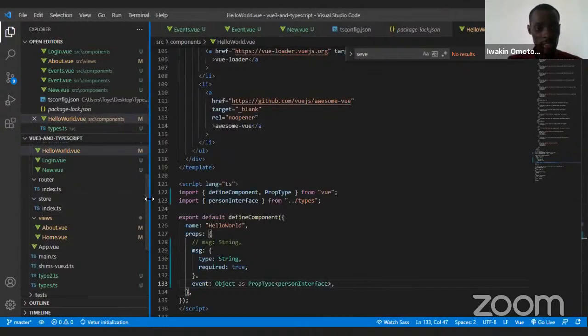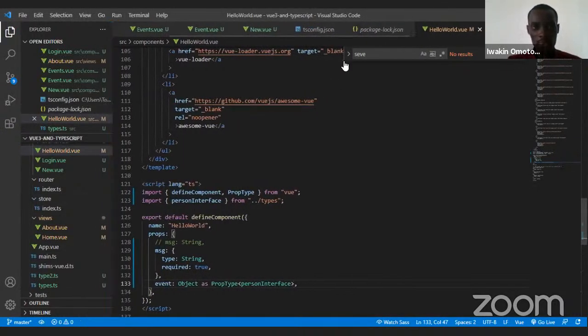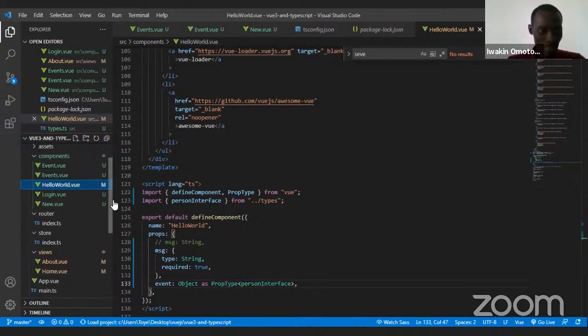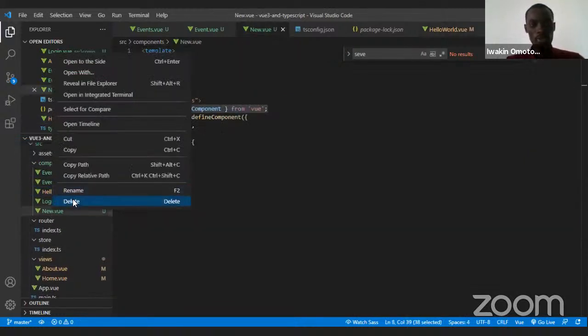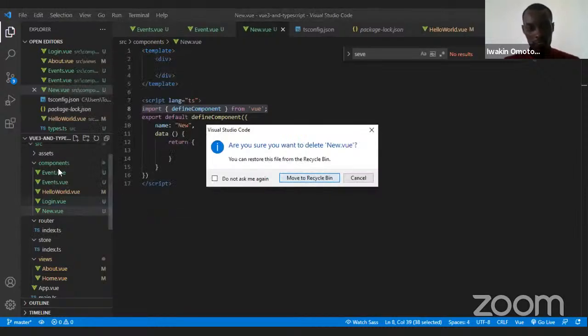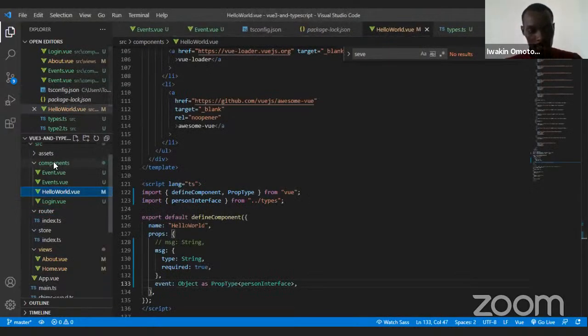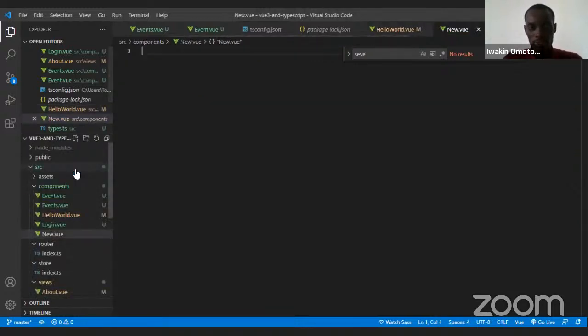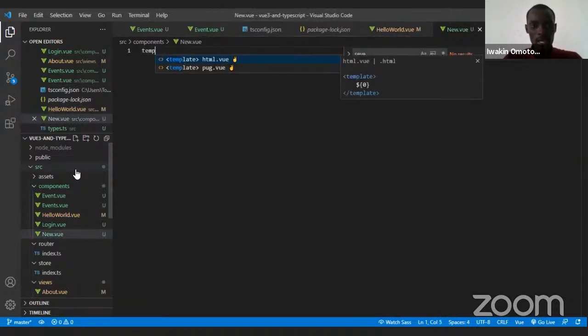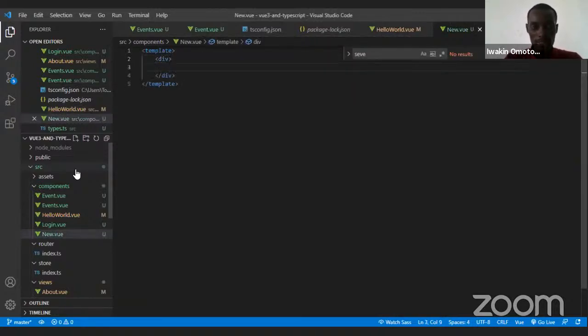So this is my VS Code. This is an app called Vue 3 and TypeScript, and I'm just going to show an example of how you can do components with TypeScript. Now, let's create a new file. I'm going to name it new.vue, just for illustration purposes. And we have templates. We have our scripts.